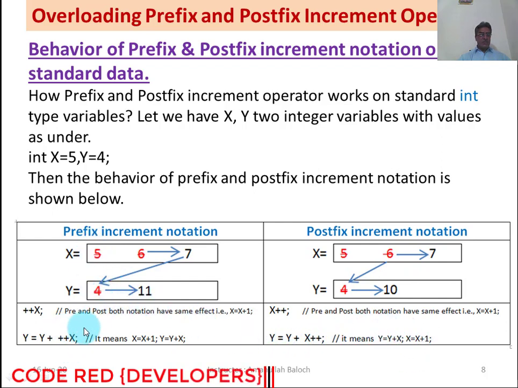This is prefix notation. If we apply the prefix and postfix notation like this, in the first statement it will work the same, while when we use the increment prefix and postfix notation within another expression, then it will perform its original meaning. Prefix means increment x before adding its value to y. Postfix means add the old value to y and then increment itself.